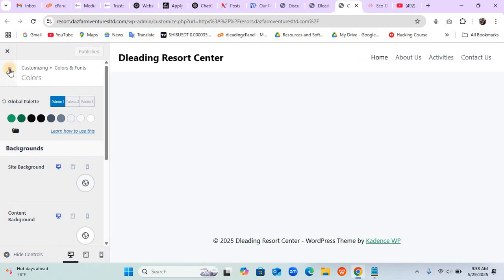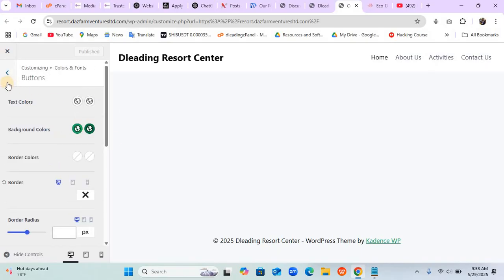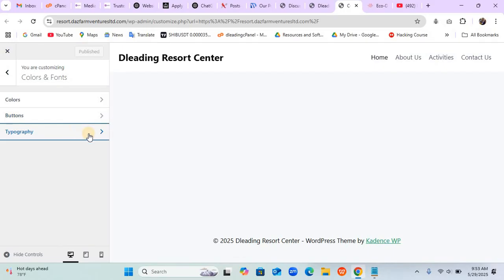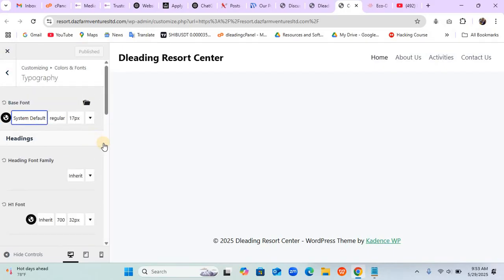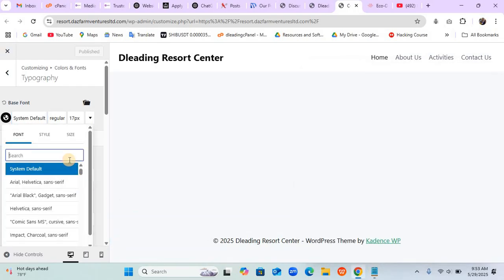Now I'll come back to my font. I need to change my button color, it automatically changed. Nice. I'll come to this place, my typography. I want to use Avenir Sans. I think that's it. Yeah, this is it.